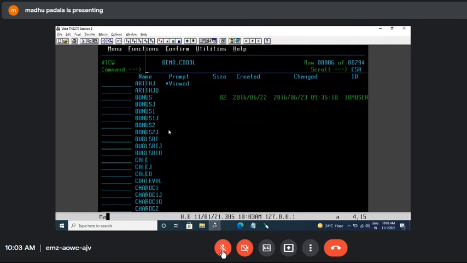There are two types of JCLs. One is a compile JCL, to check whether my program has any errors or not. The second one is a run JCL. So execution, I want to execute my program. I want to compile my program. I want to run my program. But both are JCLs here.